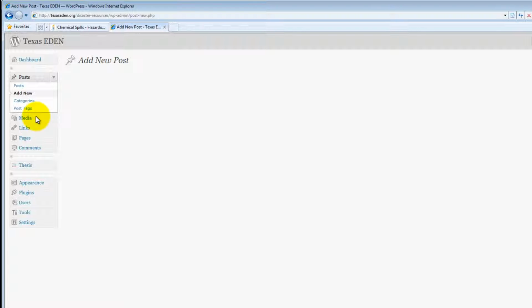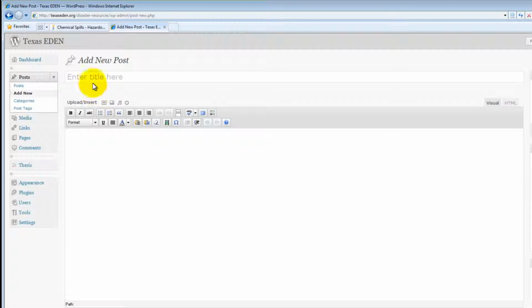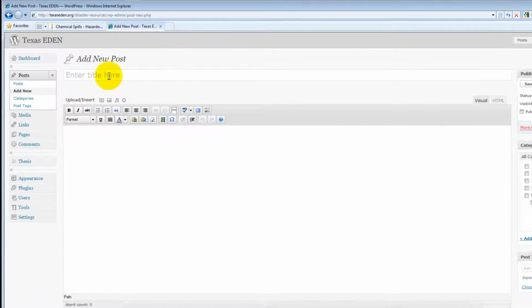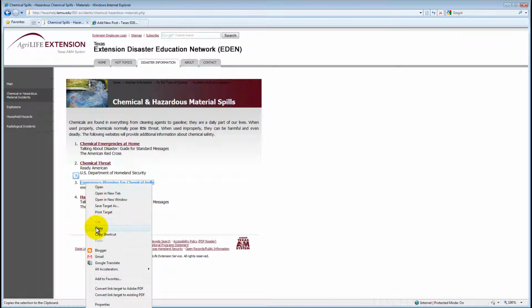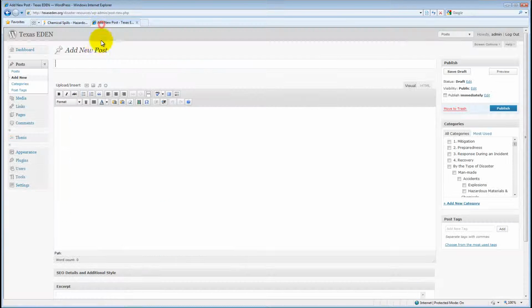Next, once the Add New Post window opens, you're going to add the title for this resource. And usually what I do is I just copy and paste the title from the old website. So this one's emergency planning for chemical spills. I just select that text and I right click and choose copy. Then I paste this text into the title field by right clicking and choosing paste.